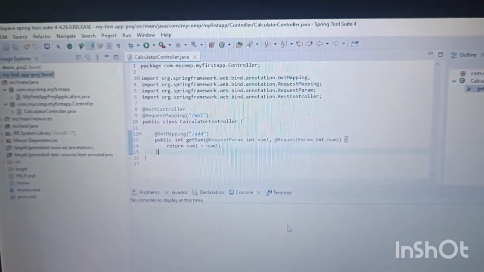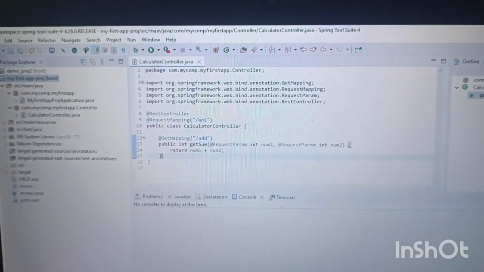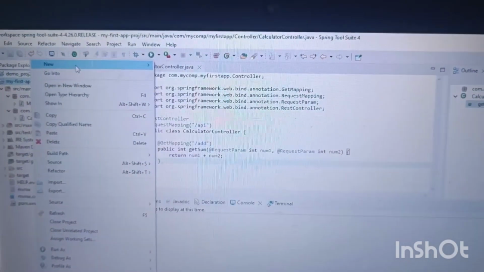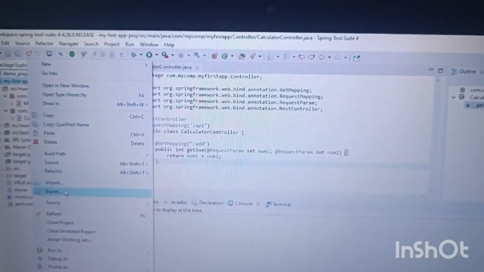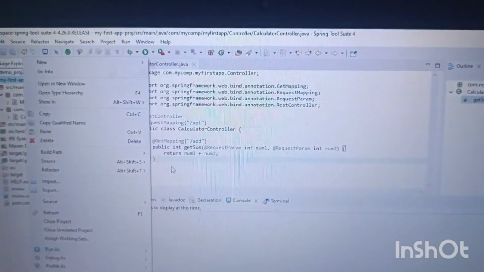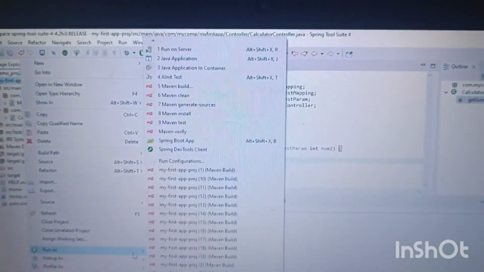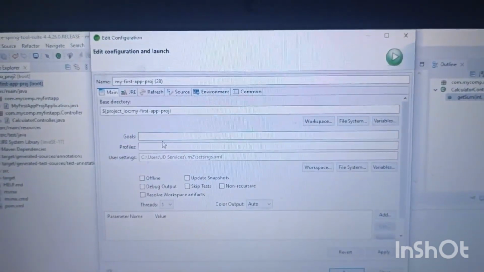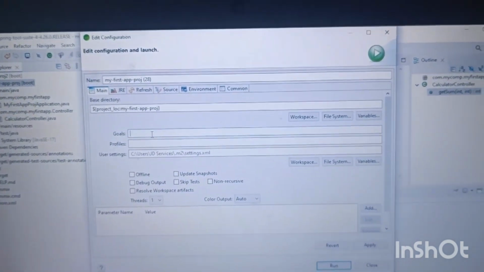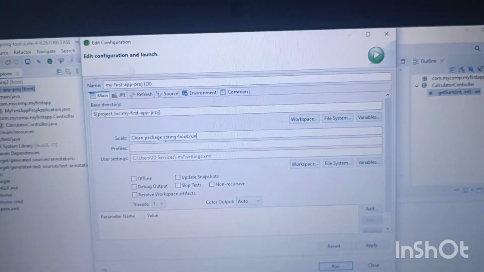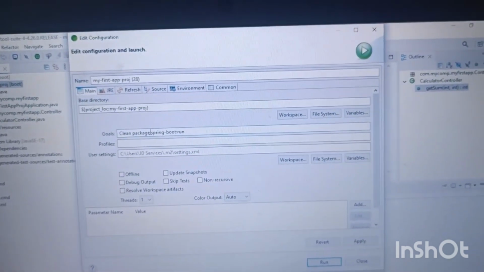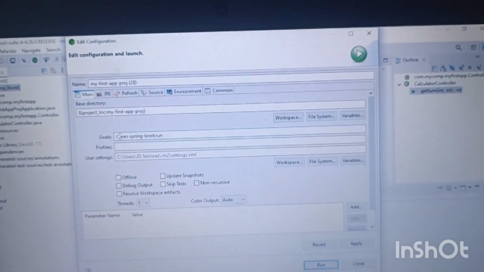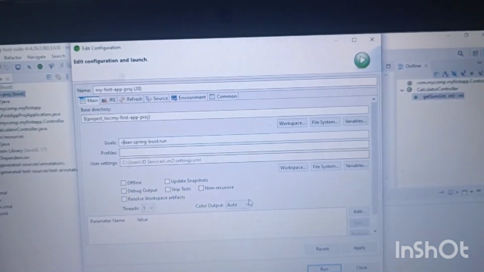Run, and then run it again. Right click on project, then run as, select Maven build. In the goals section type clean spring-boot run, and run it.